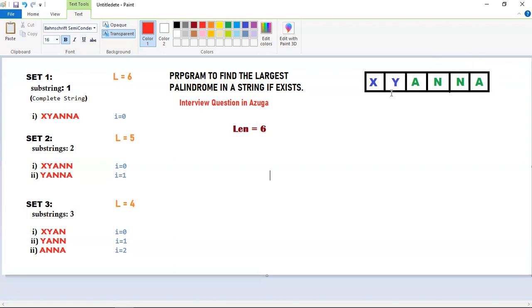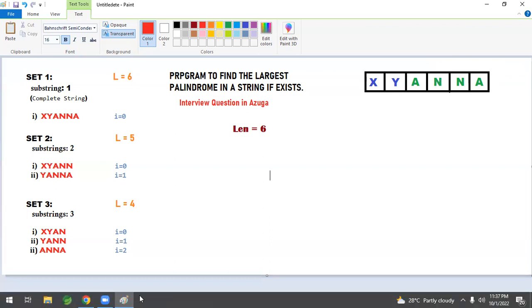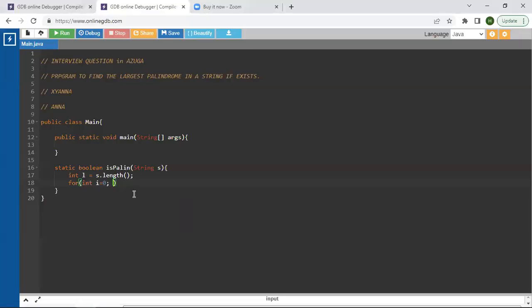Y would automatically get checked with the second last element. So no need to iterate the for loop till here. And a would automatically get checked with the third last element. Okay. So I'm iterating till what? Till whatever the length of my string is, half. Okay, till it's half. So I'm using here L by 2. Okay, now i plus plus.